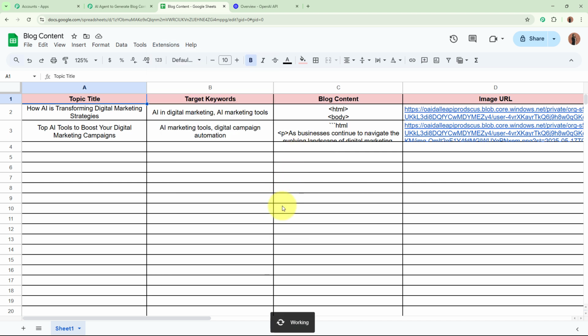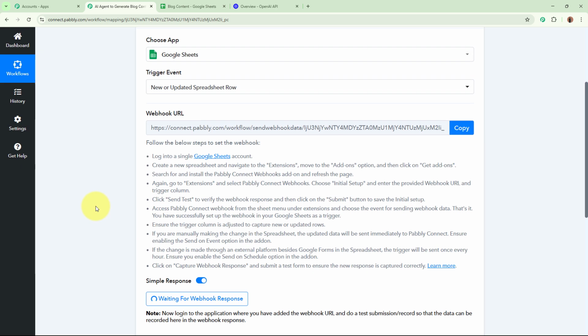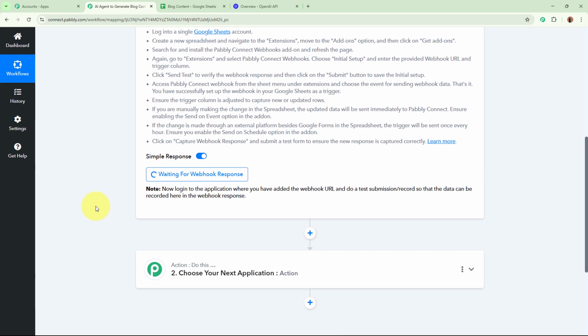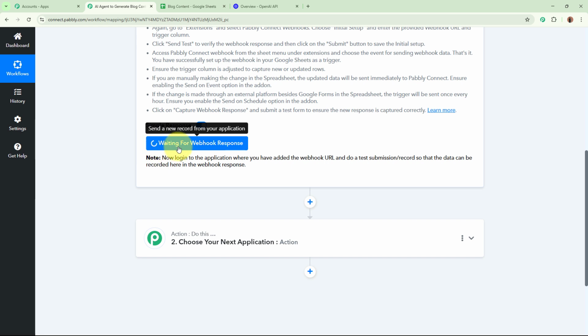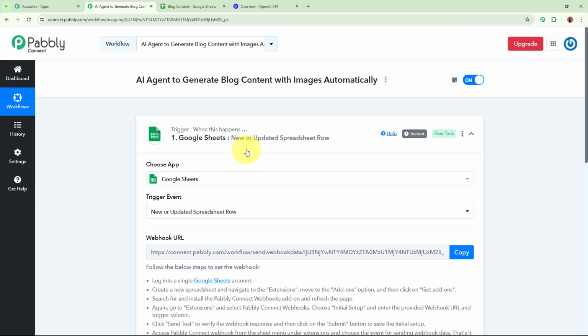It is mandatory to click on send on event because as soon as you add the data of the new details in this spreadsheet, it is going to send that data to Pabbly Connect. That is why it is mandatory to click on send on event. You can see over here in this workflow it says waiting for webhook response, as now we have successfully created a connection between Google Sheets and Pabbly Connect.